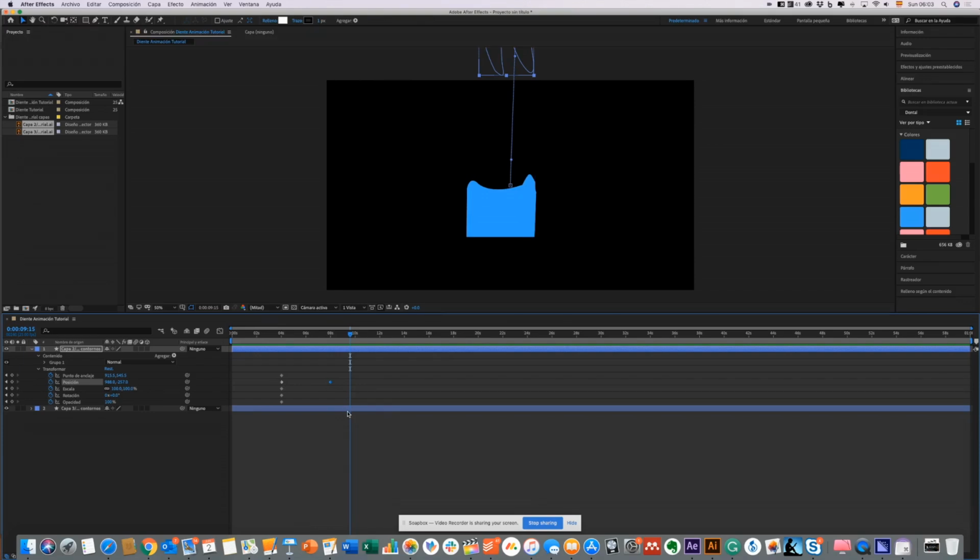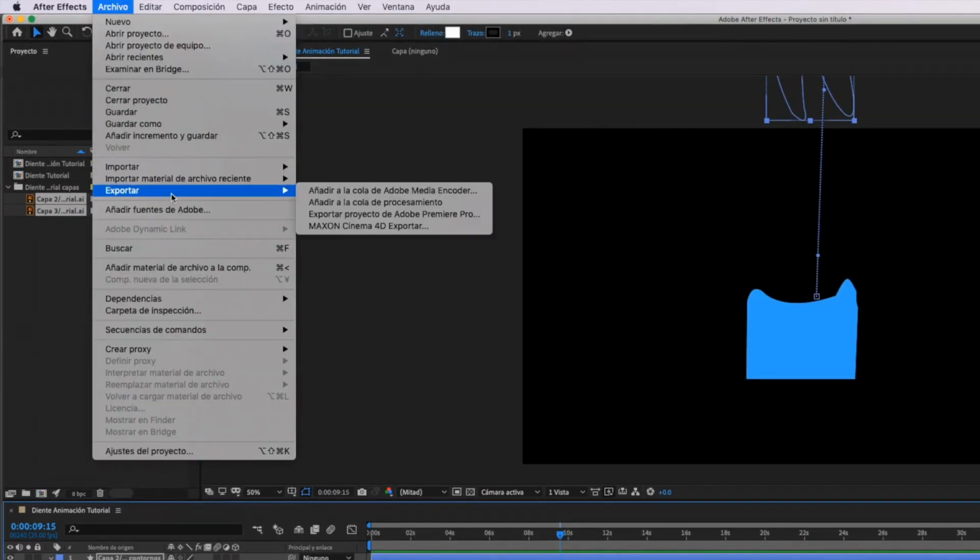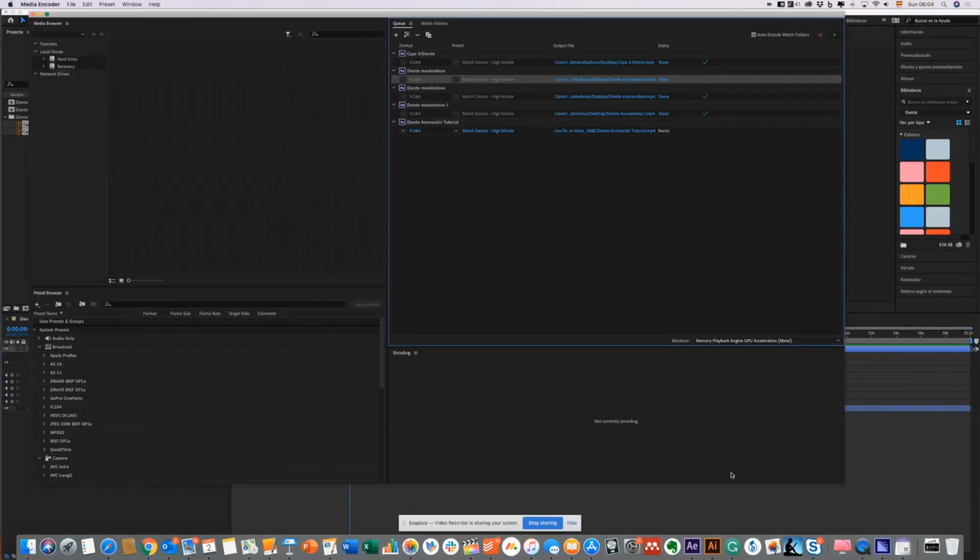So here we have, so what is the point? These keyframes are very important to control, because this is the basis to create some sort of movements. So now we have to export the file. So we have to add it to the Adobe Media Encoder.